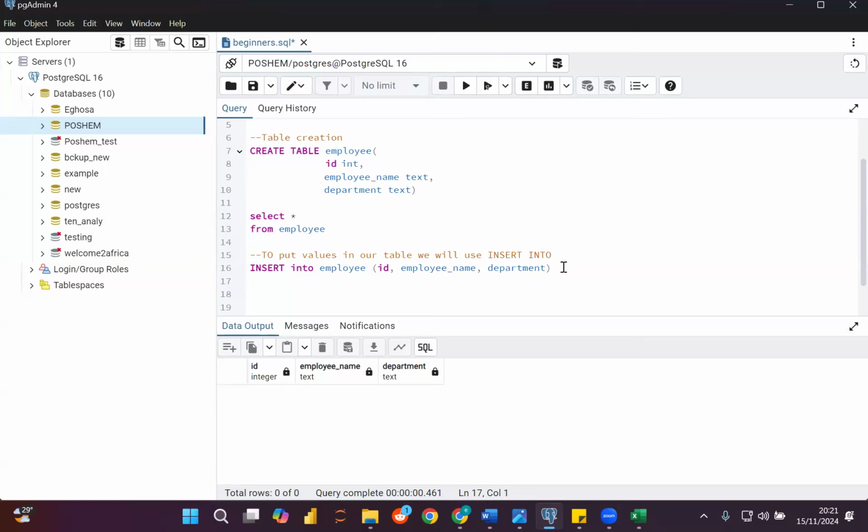Okay, you said the values. You want to bring in something to ID, employee name, department. What are going to be the values of this ID? What are going to be the values of the employee name? And what are going to be the values of the department? So the insert into works directly hand in hand with something called the values. So until I complete these values, I will not bring in anything.